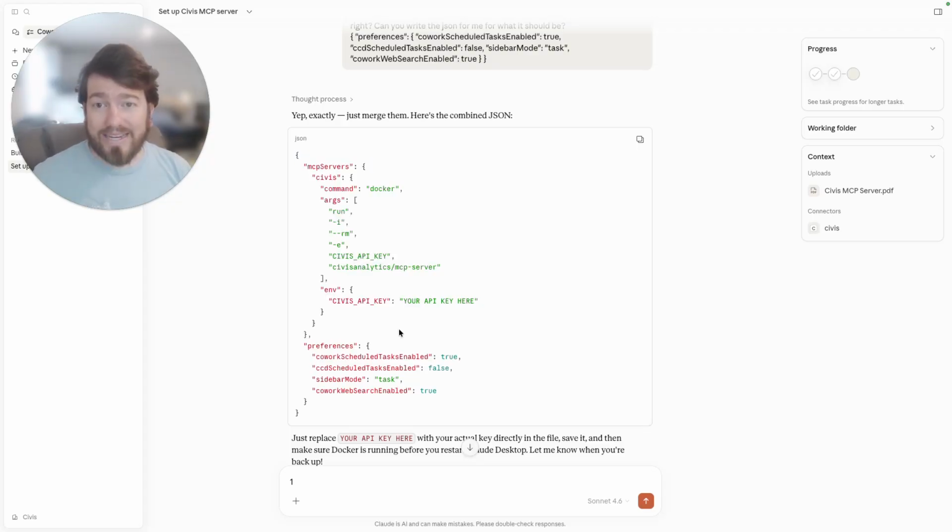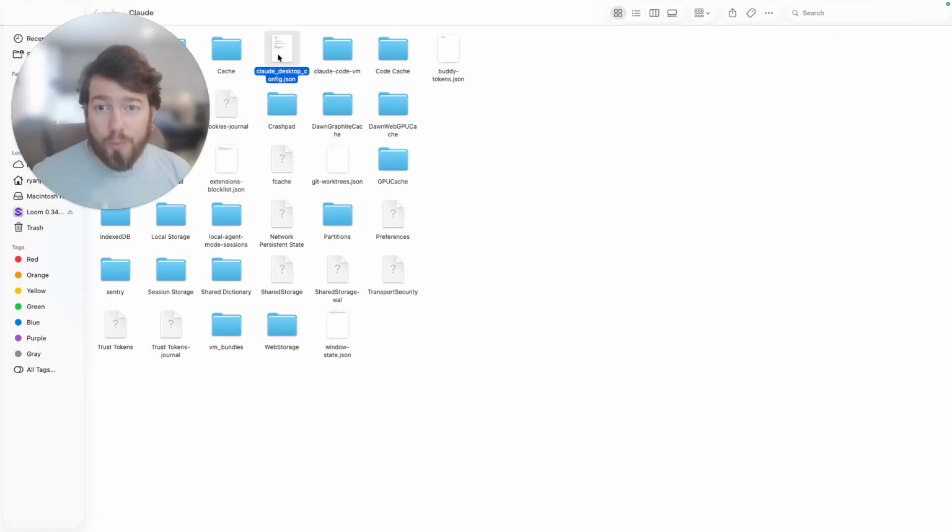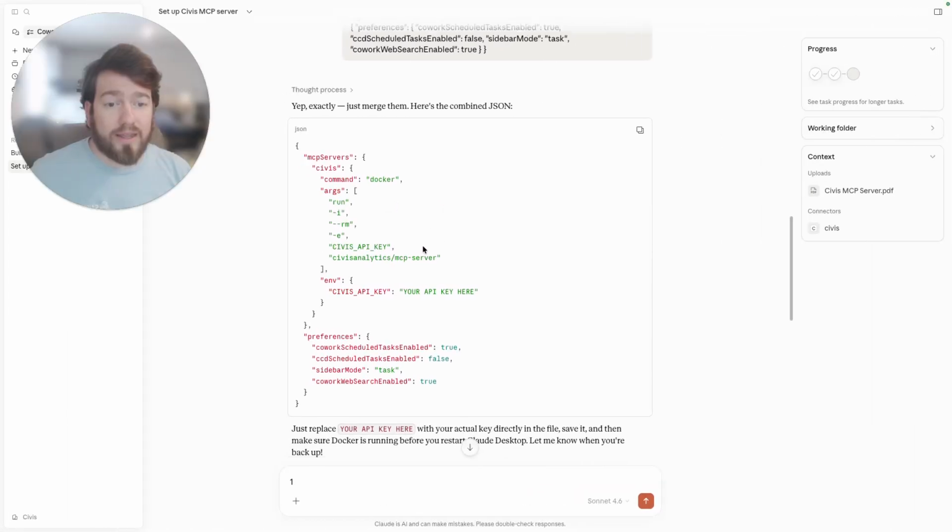I go back to that config file, I open it up, I paste in what Claude printed out for me, and then I save that file, and then I close it. And then I go back to here.